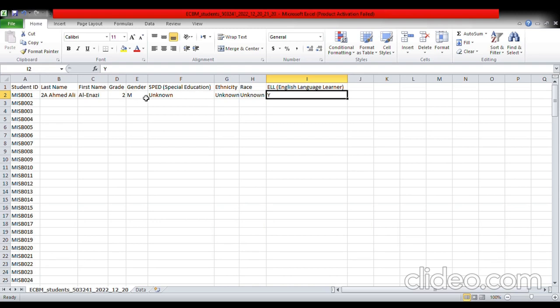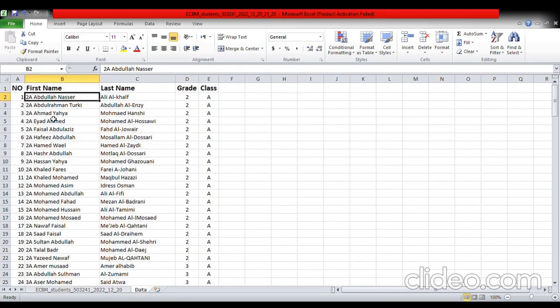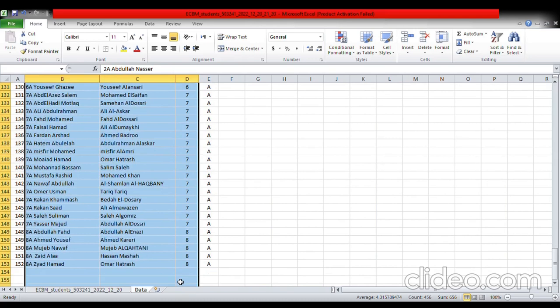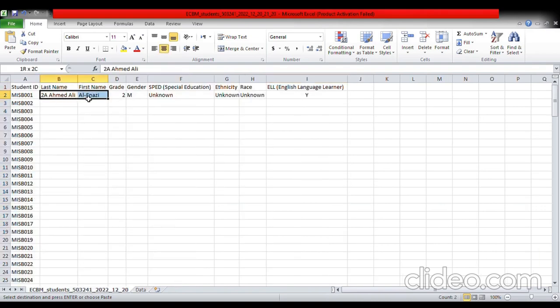Or if you want to have your file completed, you can write M for male, unknown, unknown, unknown, and then Y for yes. Sure, you're not going to type them one by one. If you have the students in another Excel sheet like here, you can just copy them. Here I have the first name and the last name and the grade, so I can copy them. Then I paste it on this file.